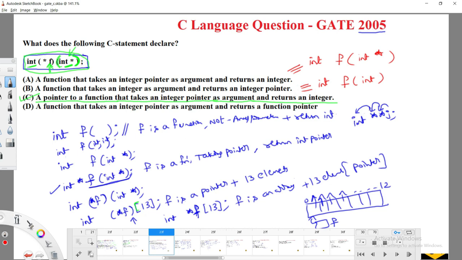Option D, a function that takes an integer pointer as an argument and returns a function pointer. This is also not matched with the actual question. So option C is obviously the correct answer. I hope you understood clearly how we give priority to parentheses and star, all those things. Okay, thank you.